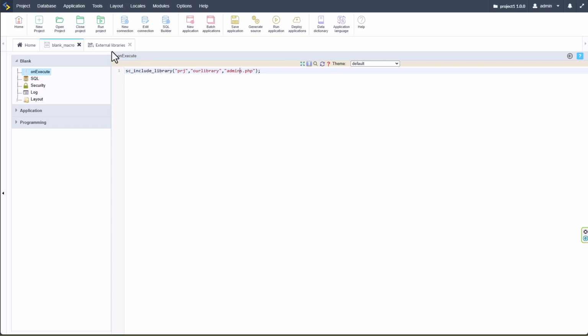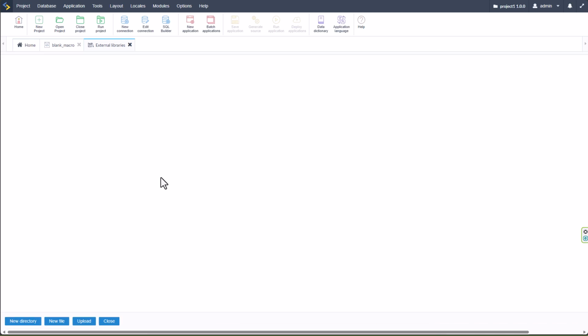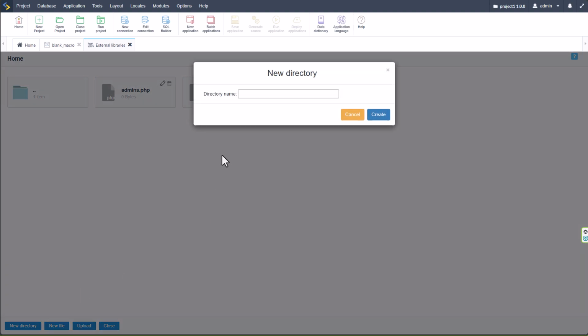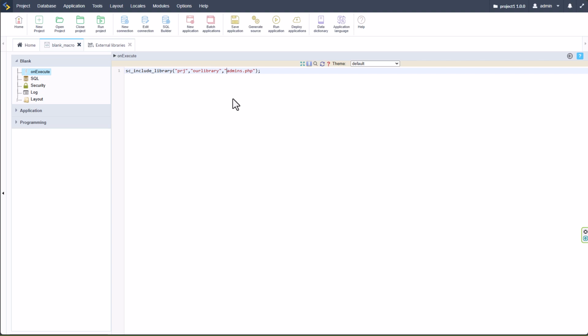Now, of course, within our external library, if I scroll down again and open the library up again, remember we can create directories in here. So here I could create a sample directory and have my libraries located within that folder. In that case, I would want to add the folder name before admins.php. Now in this case we have those files in root, so we can just leave admins.php.